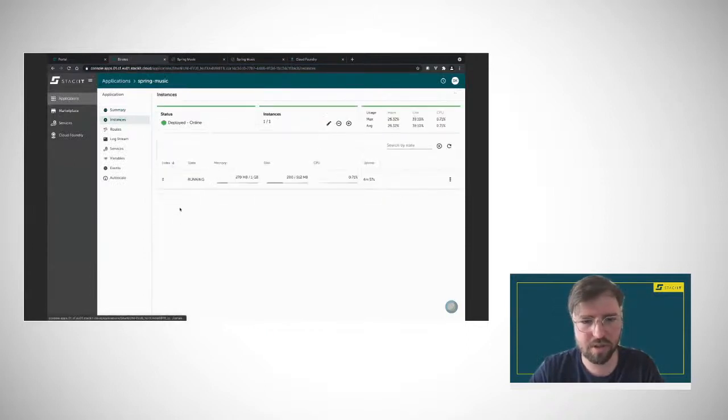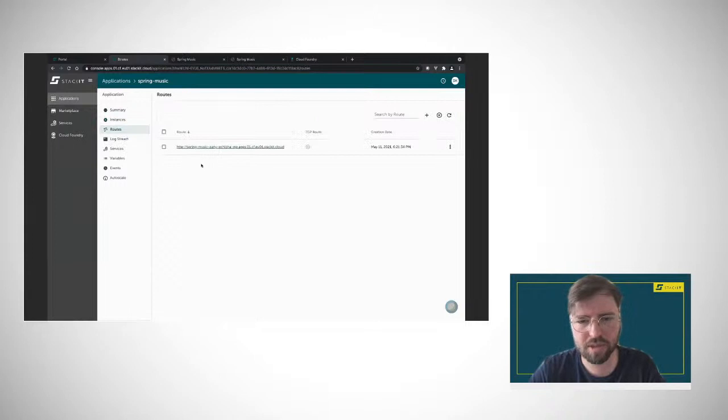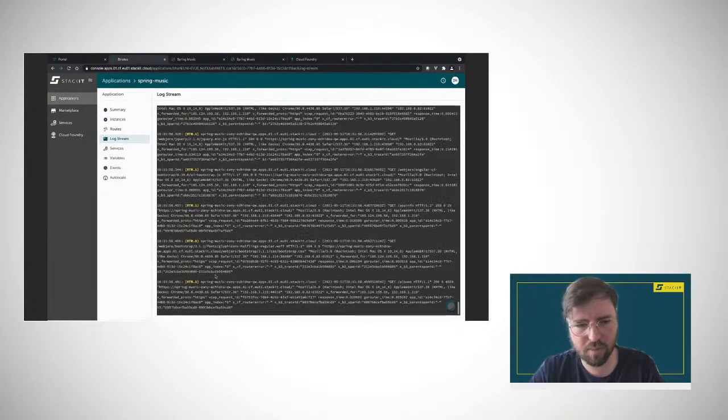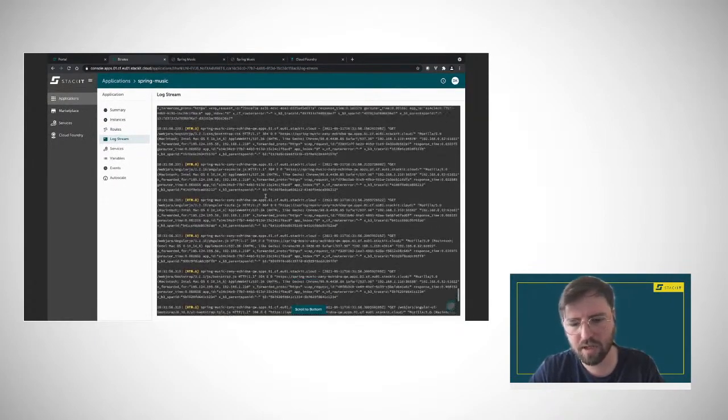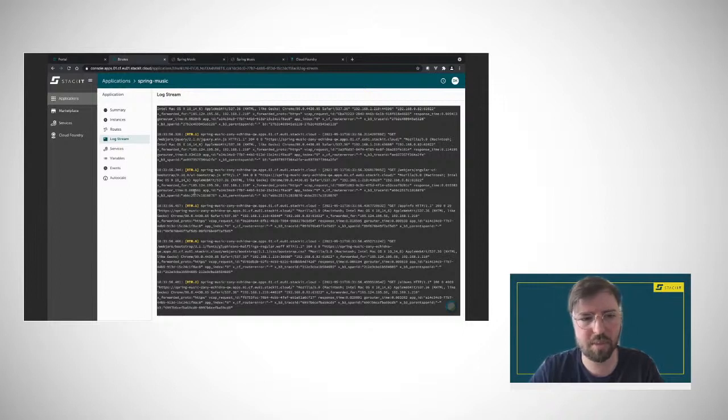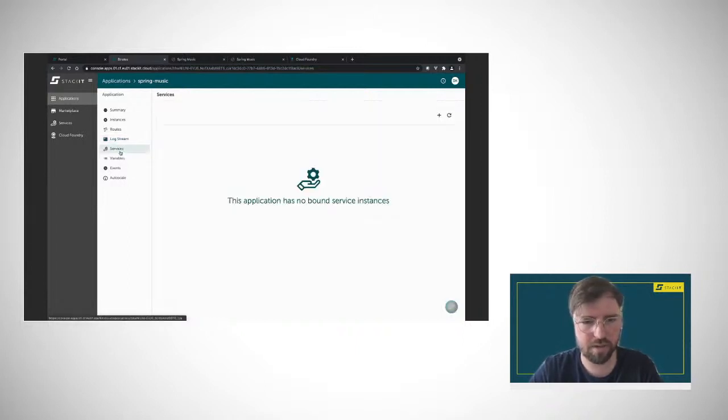You can look at the individual instances. Currently, we don't have much load on it, so it just has one instance. Here's the route that was automatically registered for our application. And here's the log stream with all of the log information of our application, especially useful if something goes wrong. Since this is just a visual representation of your CF CLI, you can also get the log stream of your application with cf logs and then your application name.